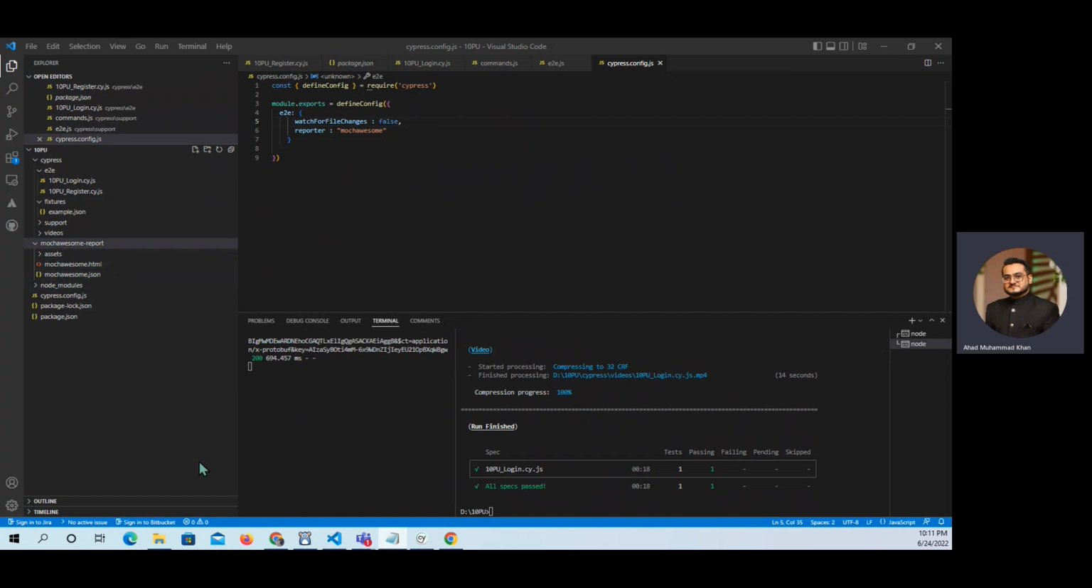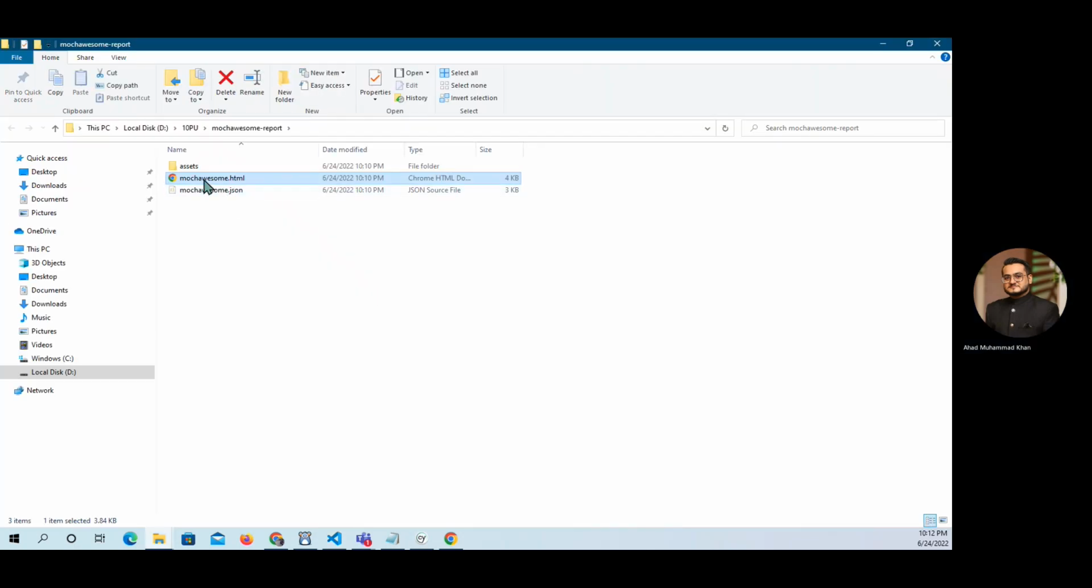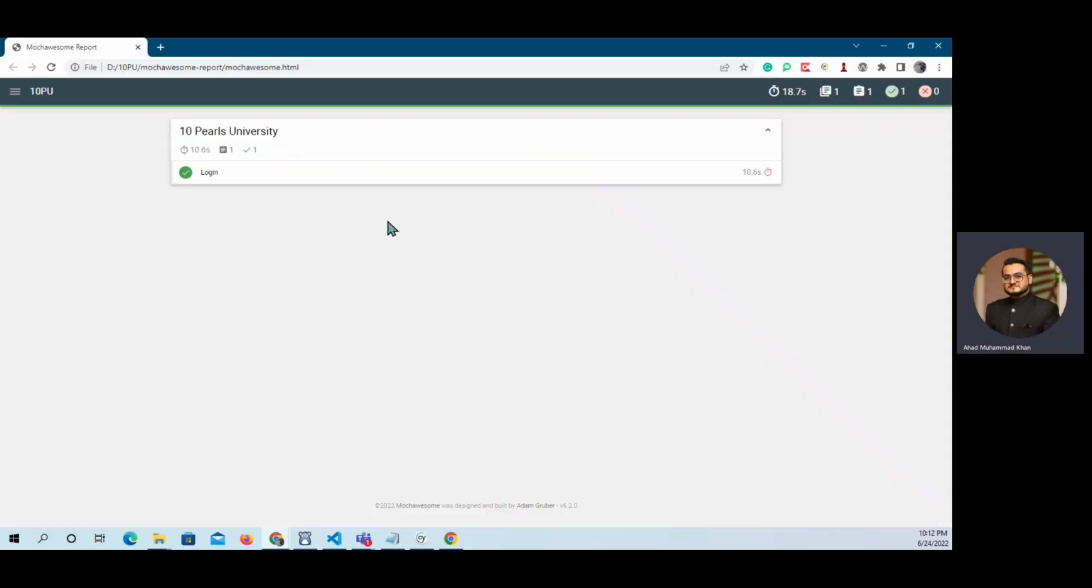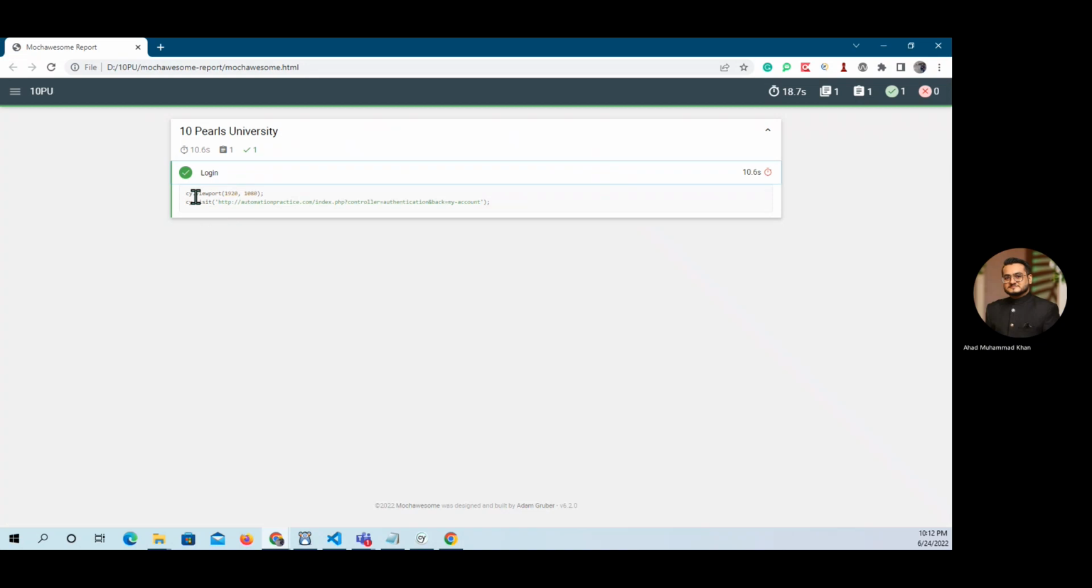So let's just open this report. Basically in Mocha report, two formats have been generated, the JSON one and the HTML. JSON is where all our test report is written in JSON form, and HTML is where we can view our report. So I am revealing this folder in Explorer and opening this Mocha report, and here you can see a test report. You can see the steps which this particular test case performed, and easily watch what steps were performed and what time it took.